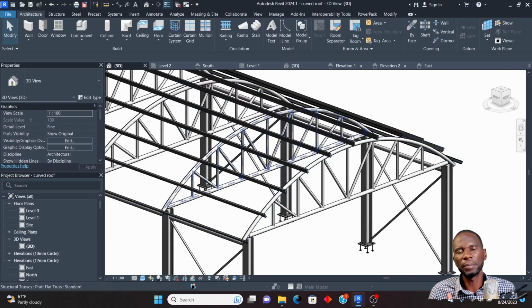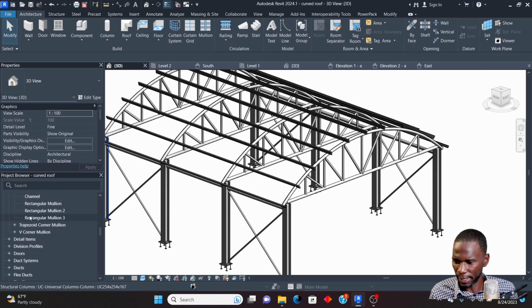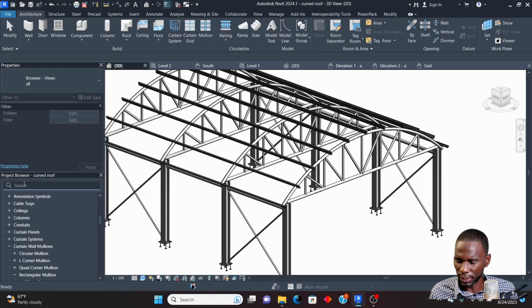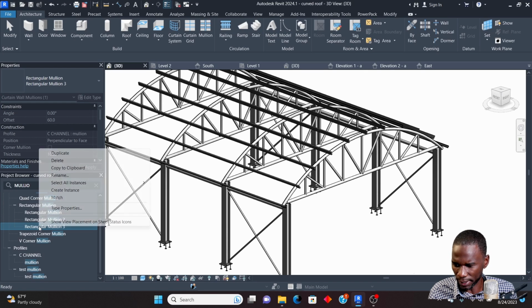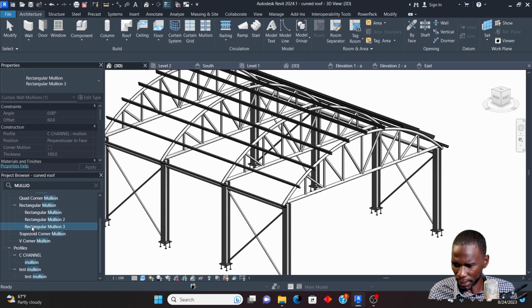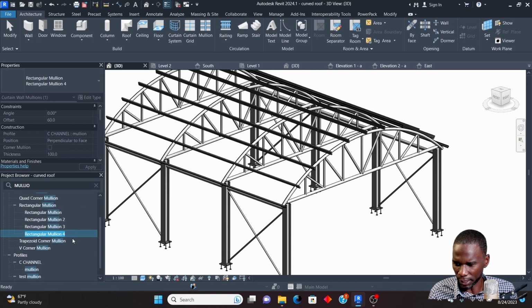So there's one step that you have to do. You need to go down here under these families, as you can see. If I search for mullion, I can go to rectangular mullion. I'll select this one, the last one, which is number 3, then right click and duplicate it. This is number 4.